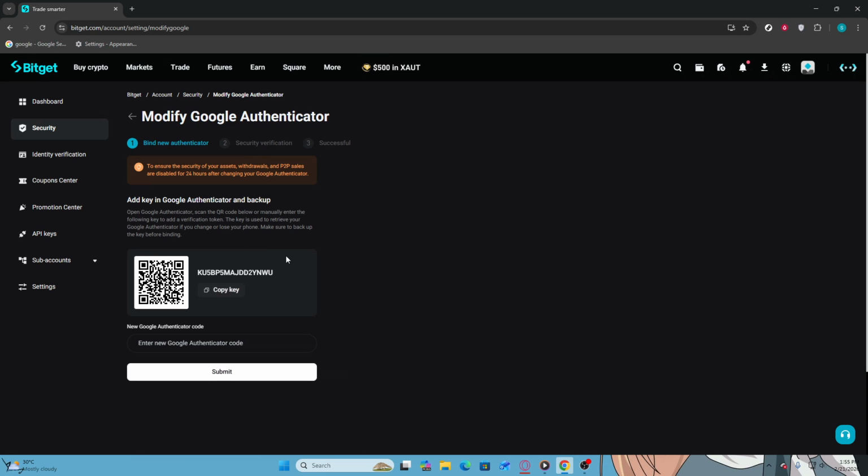After clicking Bind, a message will appear instructing you to add a key in Google Authenticator and to back it up. At this point, you will see a QR code along with a key. Open the Google Authenticator app on your mobile device and either scan the QR code or manually enter the key to add a new verification token. Once you have scanned the QR code or entered the key, Google Authenticator will generate a verification code.